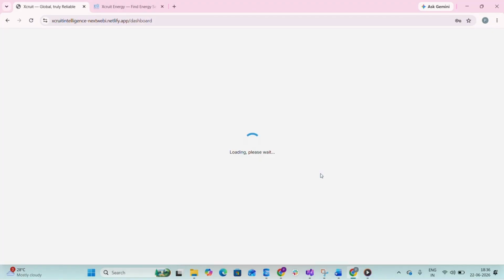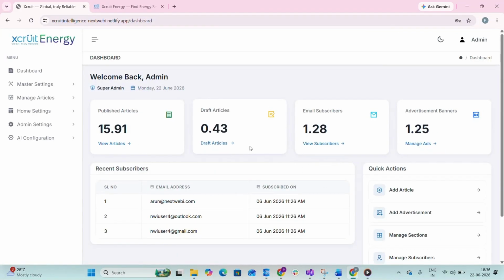Enter your username and password, and click Login. First thing you're going to see is the dashboard. After login, we land on the dashboard. This gives us a quick overview of the platform.